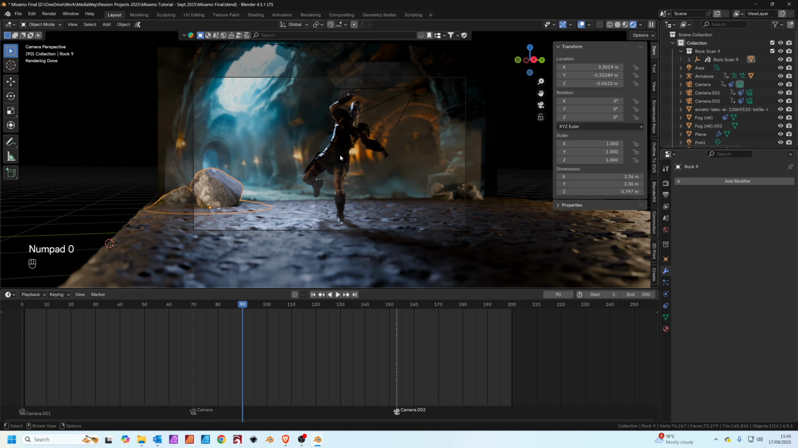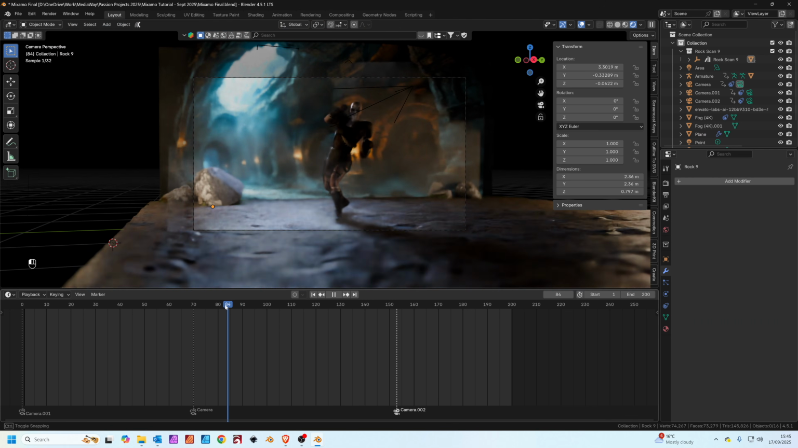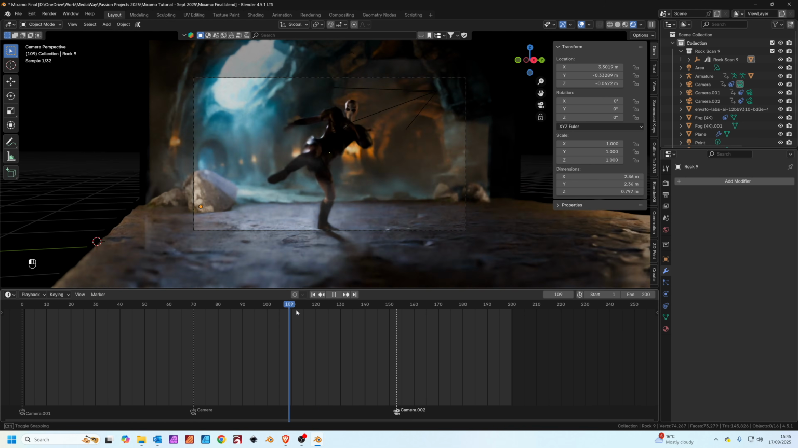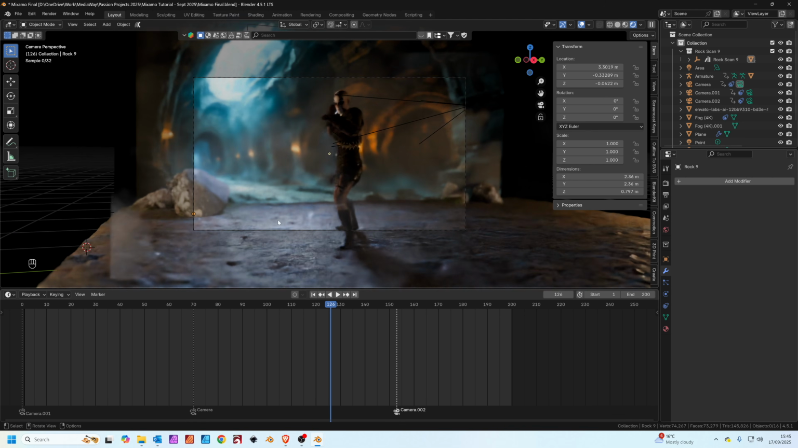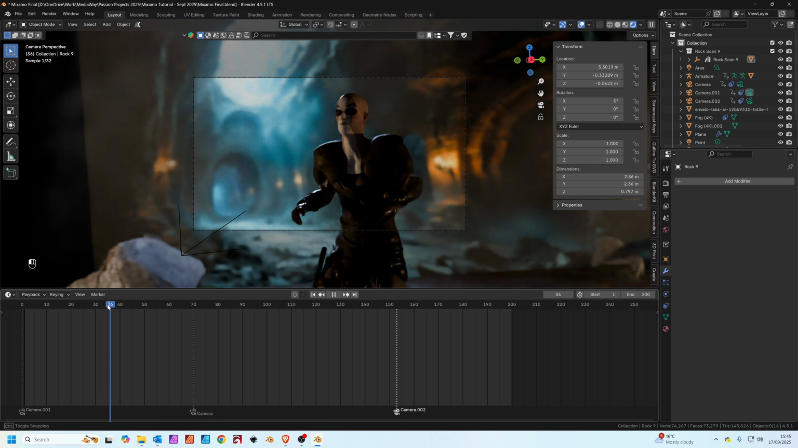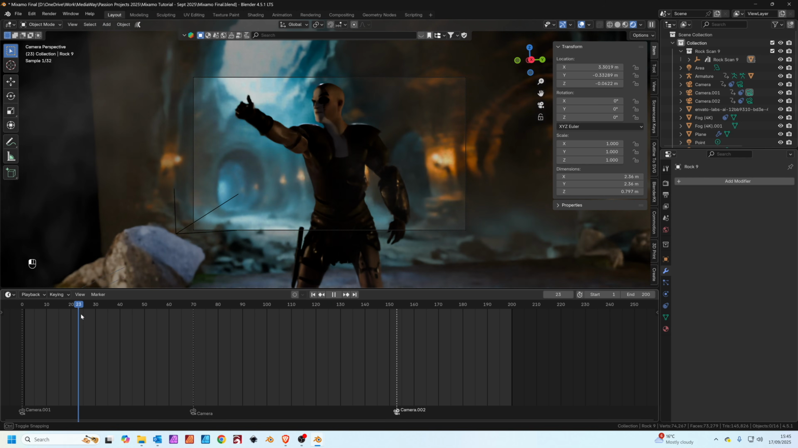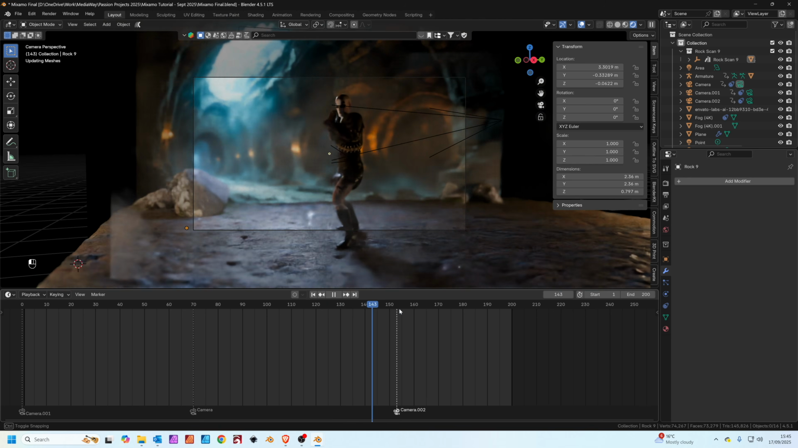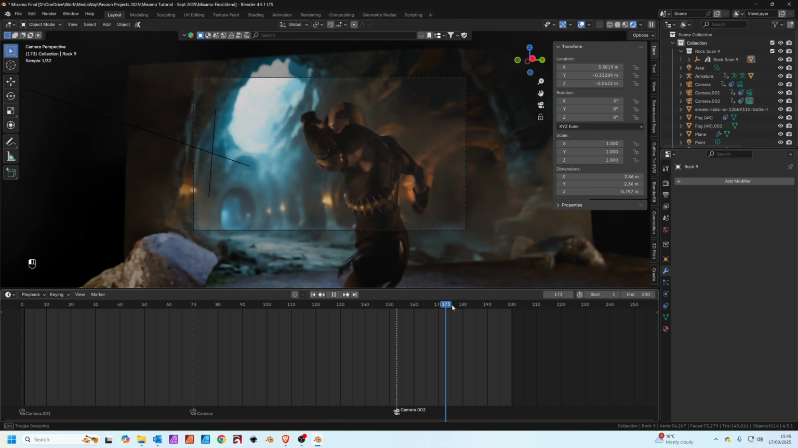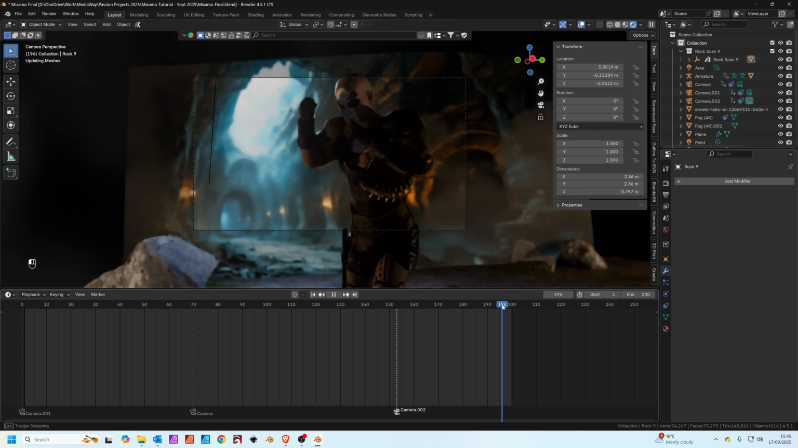So looking through the camera view, you can see we've got this nice pan in here, sort of a wider angle with the background showing. We've got a nice tight close-up here at the start, and we've used a similar angle at the end just to finish off with a smashing punch.